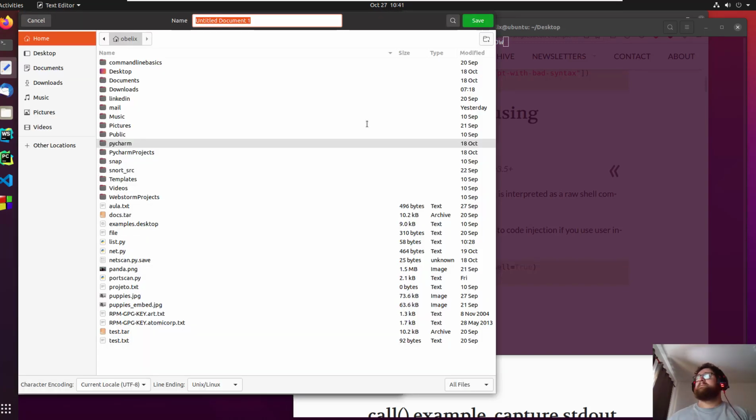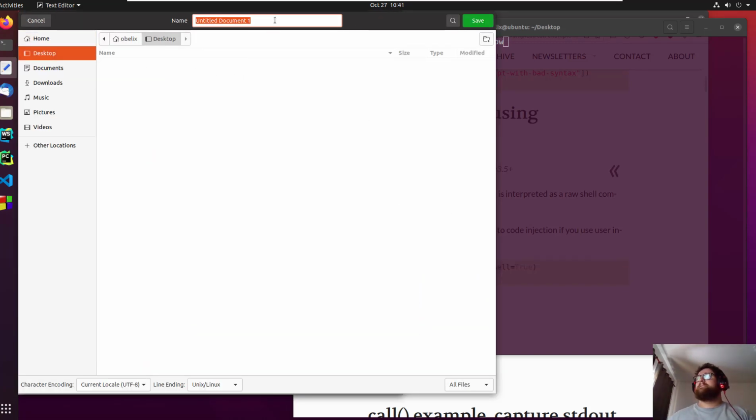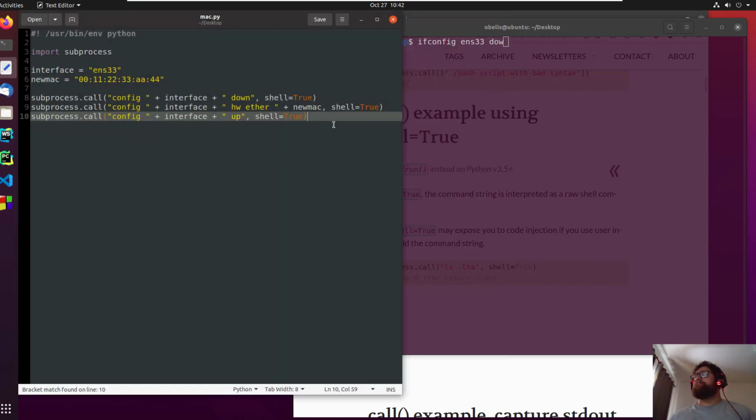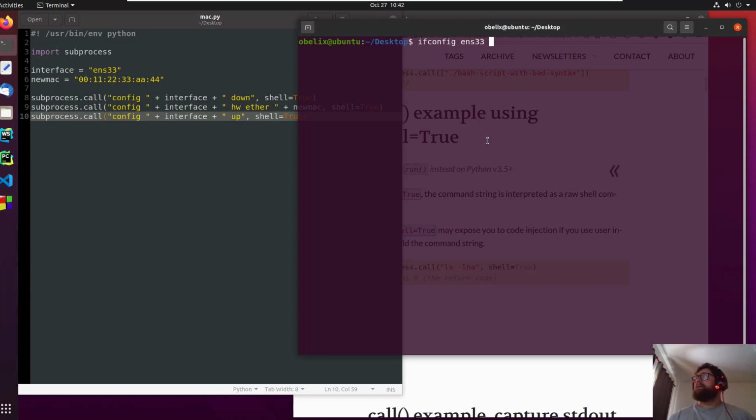Let's save it. I'm going to save as mac.py. Here I'm going to give permission to execute: sudo chmod +x mac.py. My password, all right. If you check over here, we have mac.py. So now it's sudo python3 mac.py.